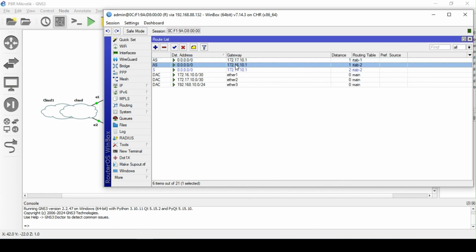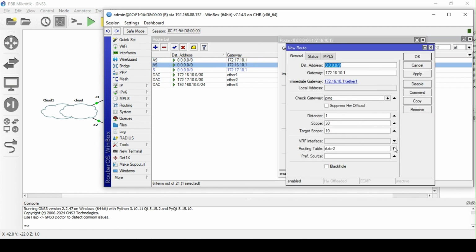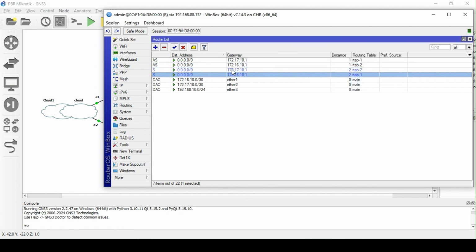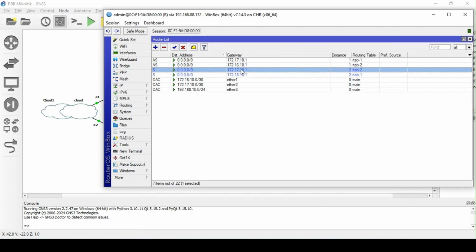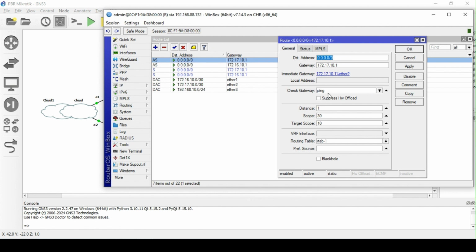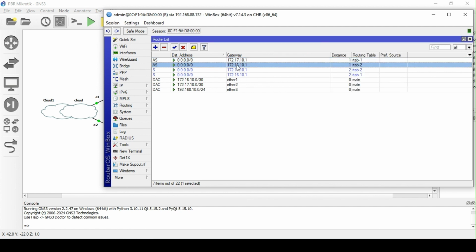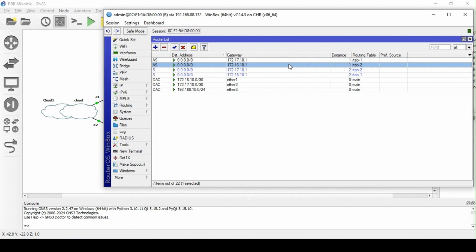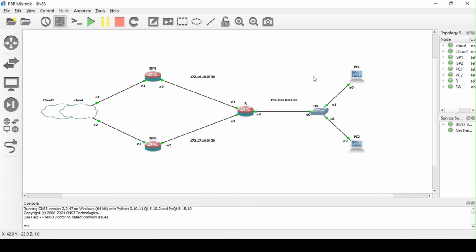I'll come to system. I'll copy. I'll give it routing table one. I'll give it distance two as well. Apply and OK. So these are the backups. What I've successfully done is that in case any one of those interfaces goes down, they should pick the other. Another thing I can also do is, okay, I've enabled it, check gateway. Also for this, check gateway. So those ones automatically take over. So let's quickly just demonstrate that.